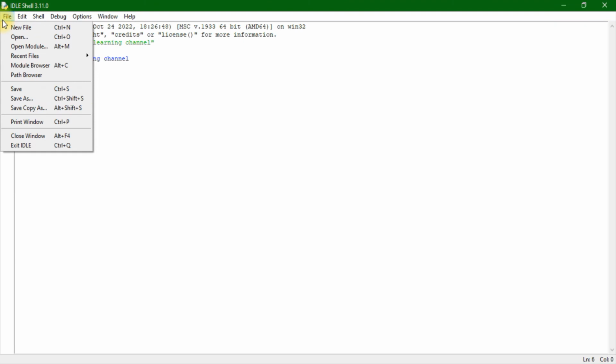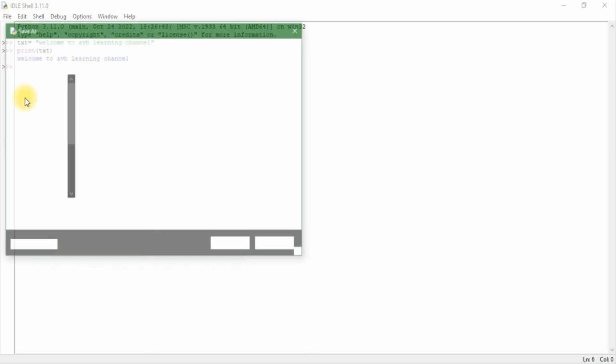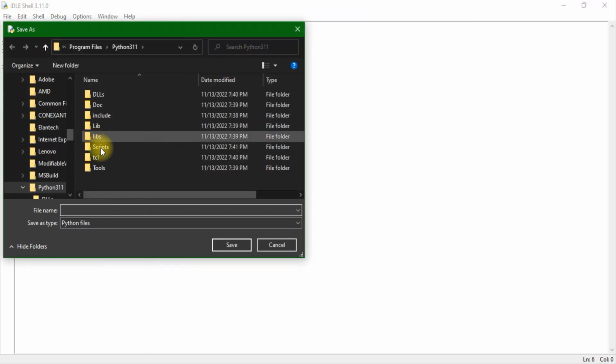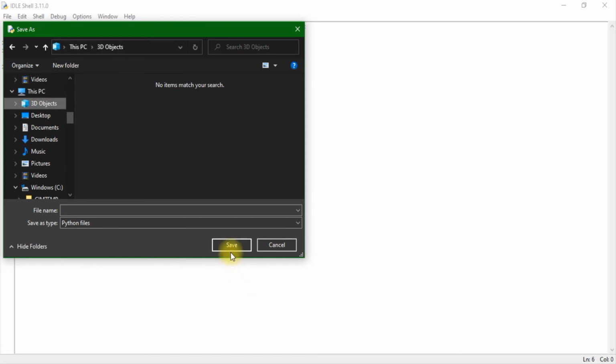So save the program. Save with Control Shift S. You can choose your location to save the program. Change the options. Click to save.